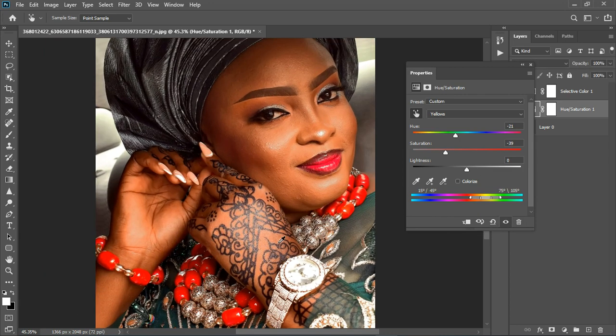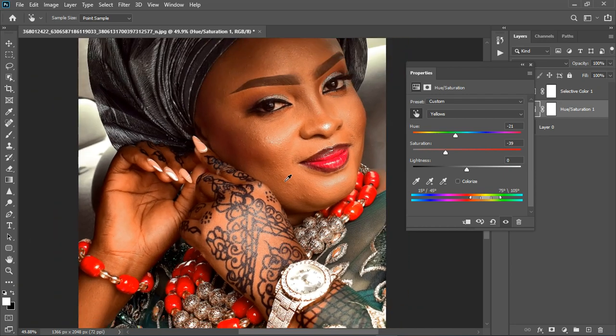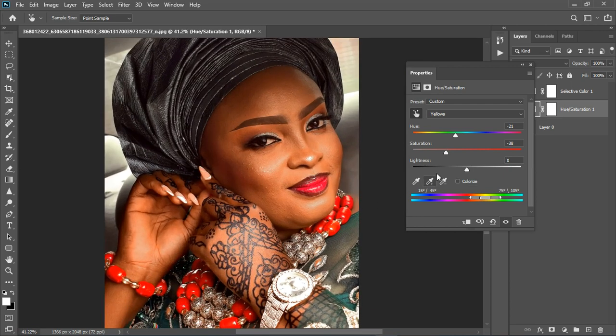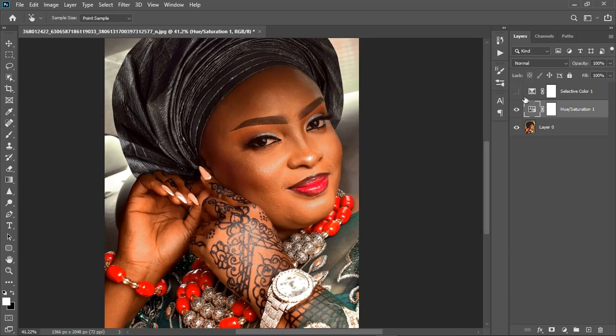So we've corrected a lot of color variation, and now we have just kind of a uniform color. We can still bring it down a little, but not too much, less saturated. So I'm going to leave it like this, and I'm going to close it.